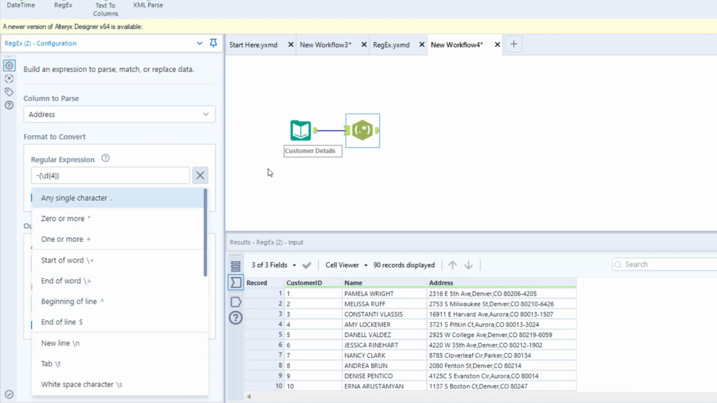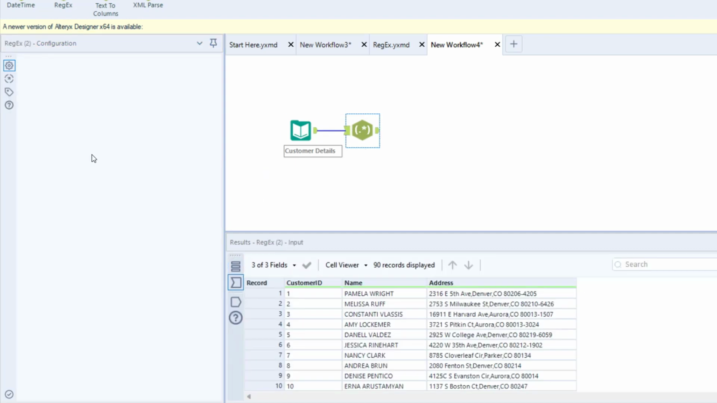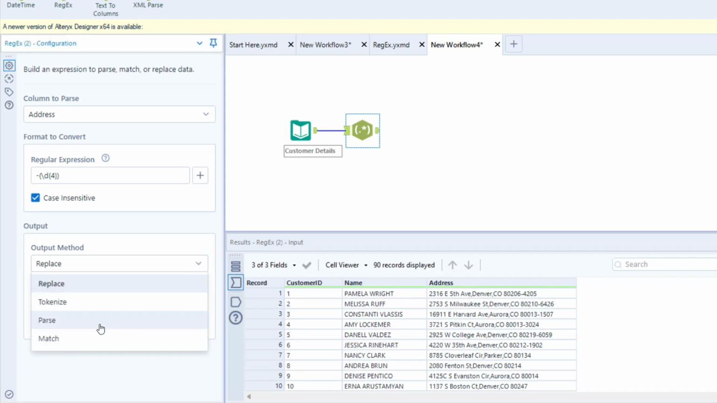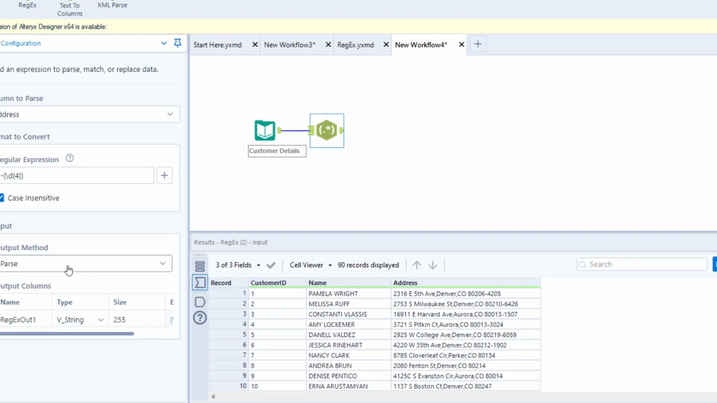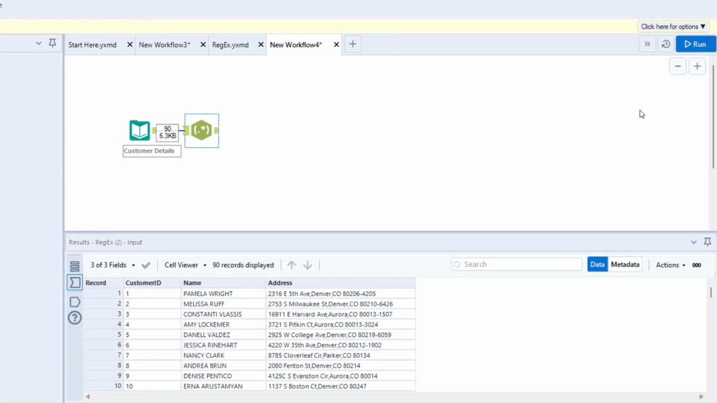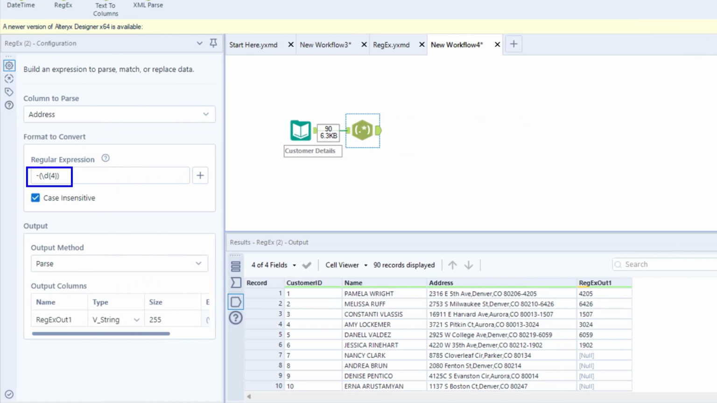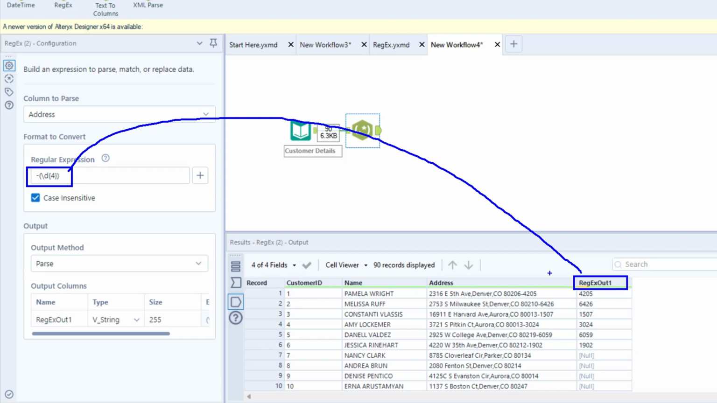Now I will select this option again. That's the value which I want as output, and here I'll tell it I just want it as parse. So select the output, click on the run button, and now if I click on the output anchor, you can see what has happened. Any data which has the following pattern would be given as an output as regex output 1. This is by using the method as parse.